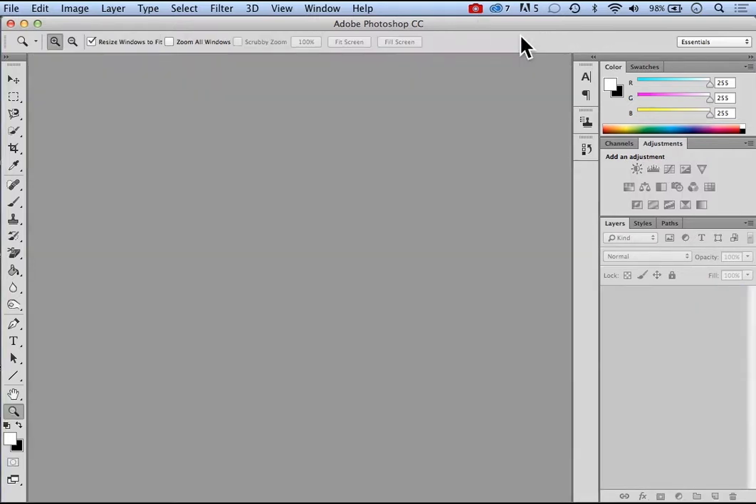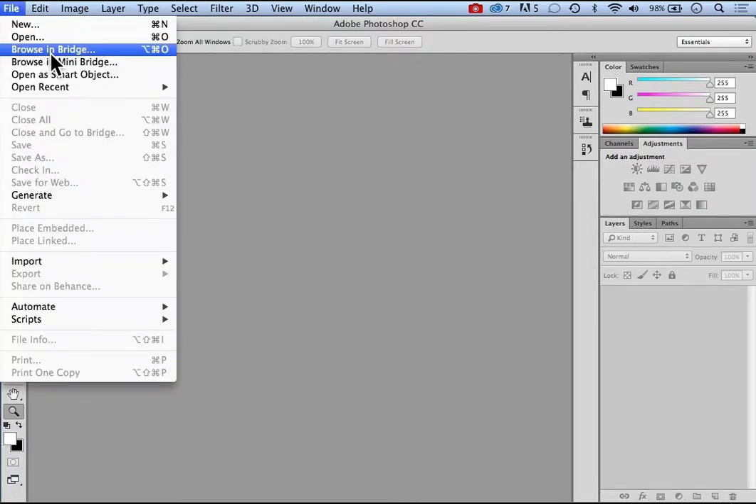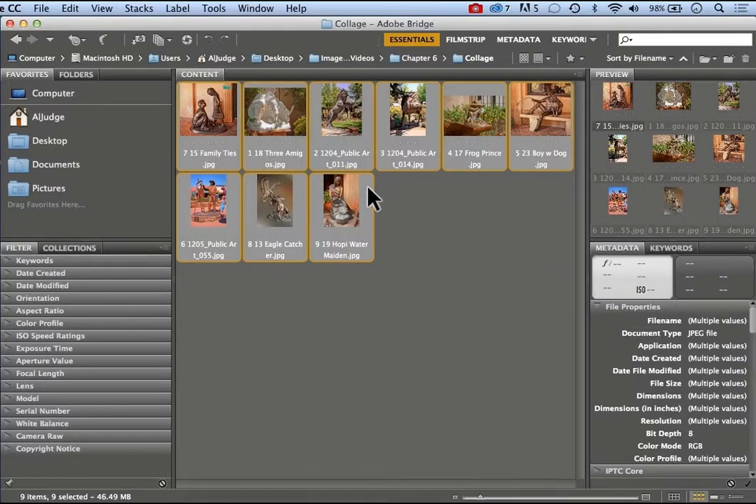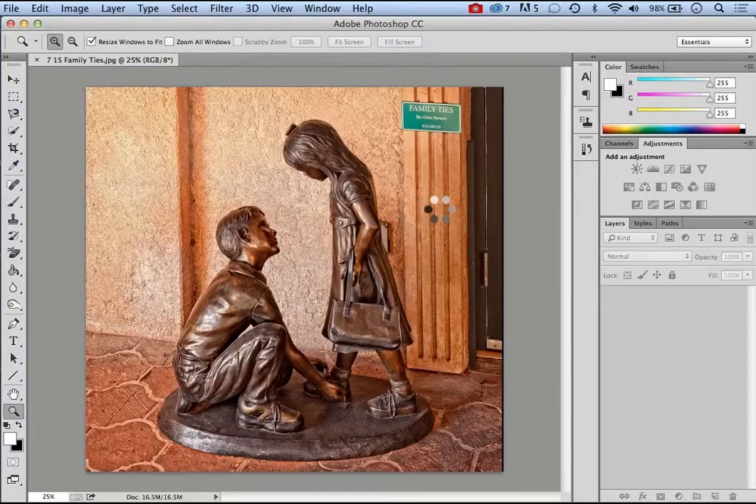In this example, we'll be creating a collage, starting with a single image and using canvas size to make a large enough canvas to add all the images. And then we'll crop it down to the collage we want. So I'm going to start off by just opening a number of files in Bridge. I just double click on any one of them and they'll all open up.